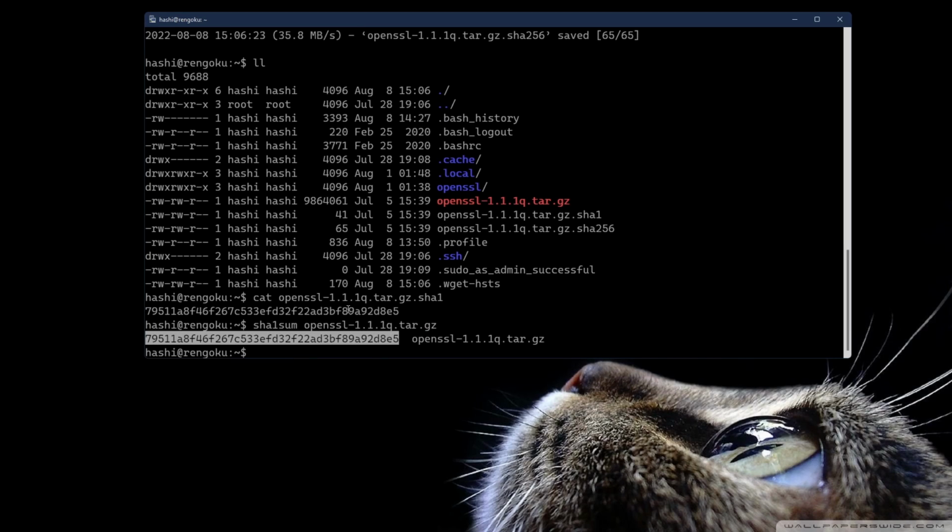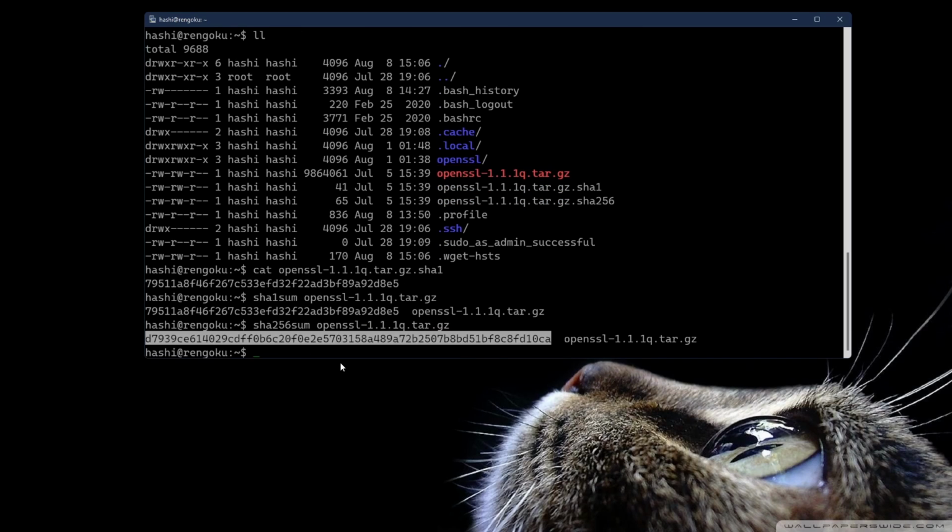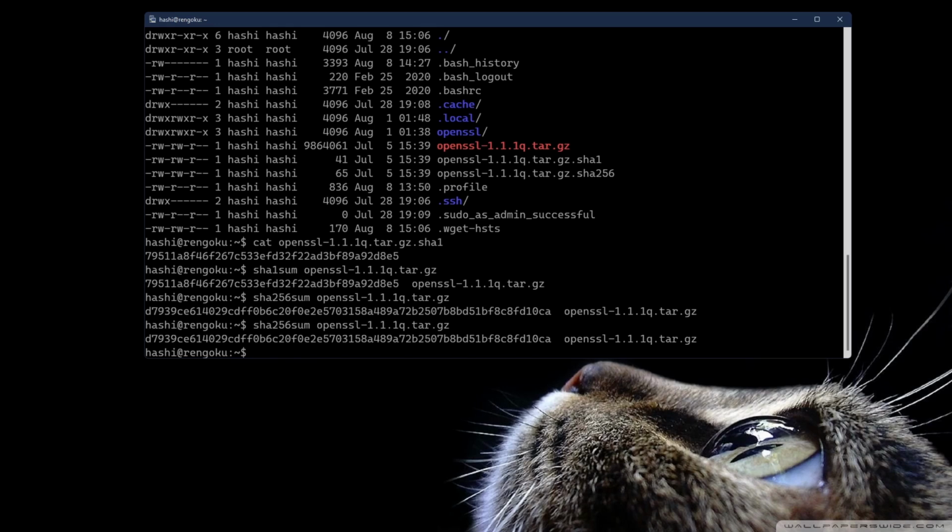Now, if there's even a bit of change in the tarball, this checksum would be different. Right now, I'm getting the same checksum as in the file. That means the integrity of this file is good. Let's do another one that says sha256sum, and copy the name of the file. And this is the SHA-256 checksum. And if I do SHA-256 checksum, OpenSSL 1.1, this checksum and this one match.